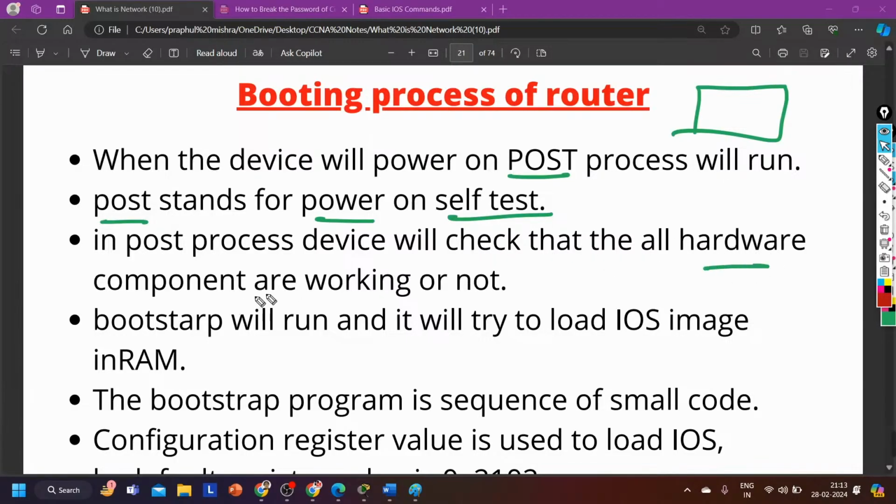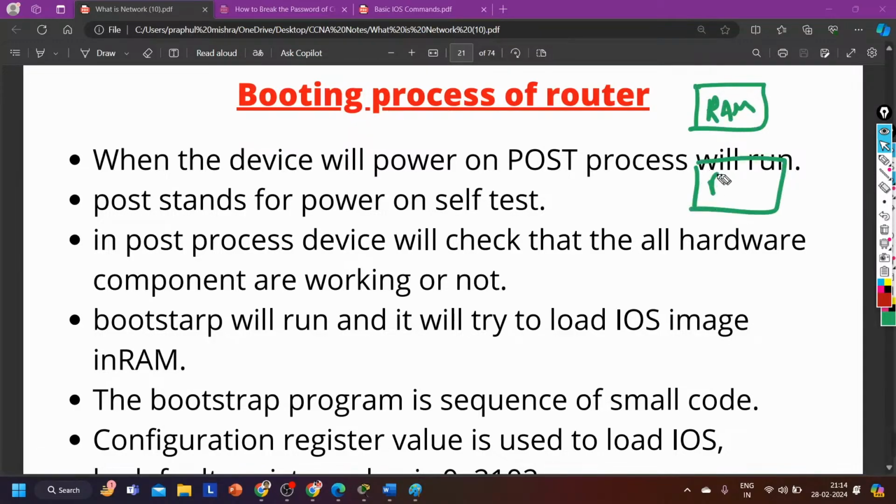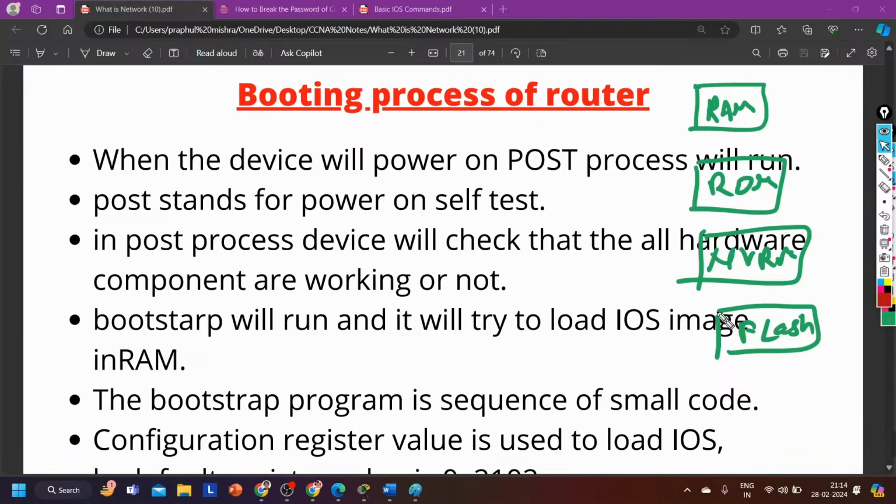So here the device is going to check whether its hardware components are working or not. Then bootstrap will run and it will try to load the IOS image in RAM. See guys, on the router there is RAM, there is ROM, there is NVRAM, and flash. When your device comes up, first of all it will look in flash memory for the IOS, the operating system.